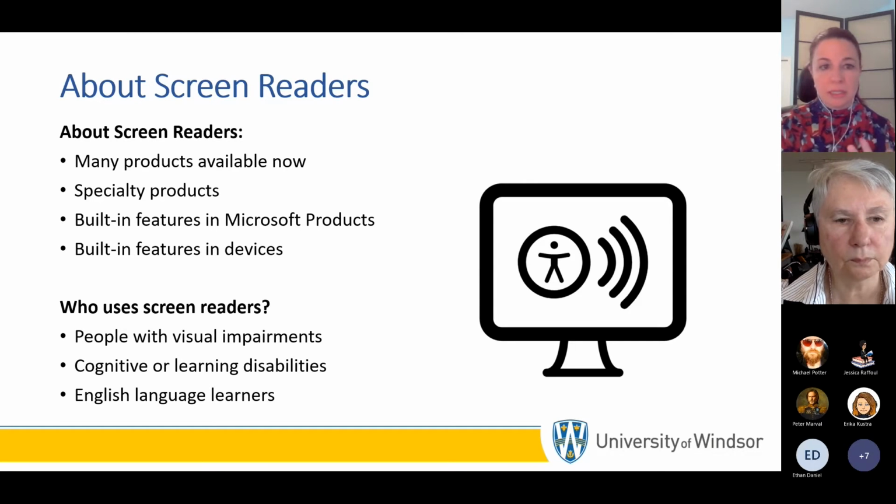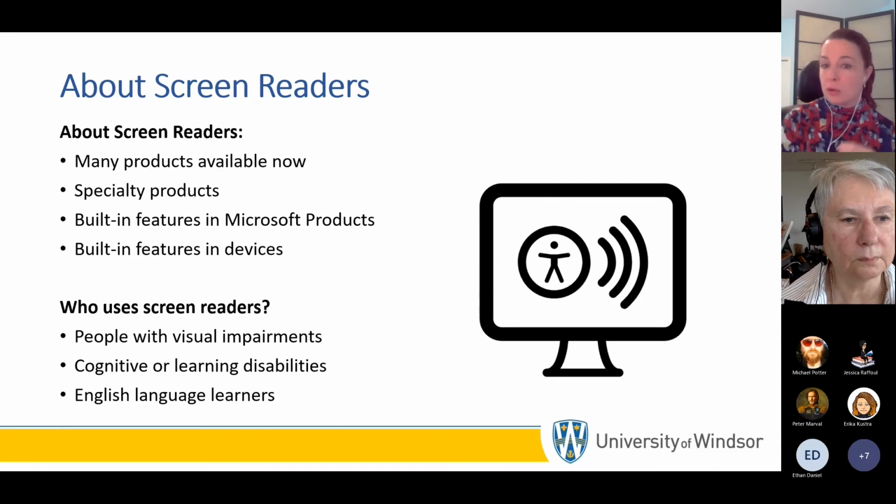So the Apple products and the Android products now have built-in features that allow users to hear the text that is on the screen. So who uses screen readers? People with visual impairments, also people with cognitive or learning disabilities who prefer audio content or prefer to have that audio support while reading. So it's read to them while they're also reading the text. And then English language learners.